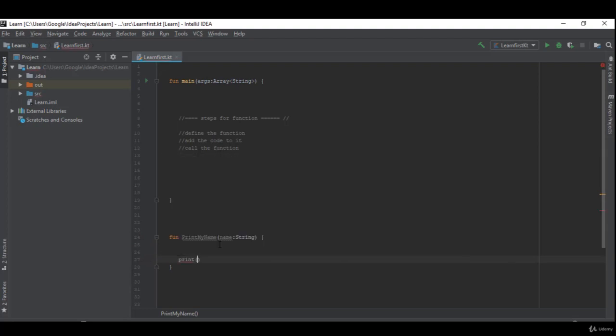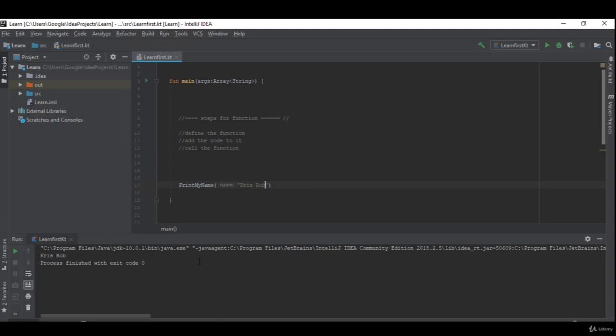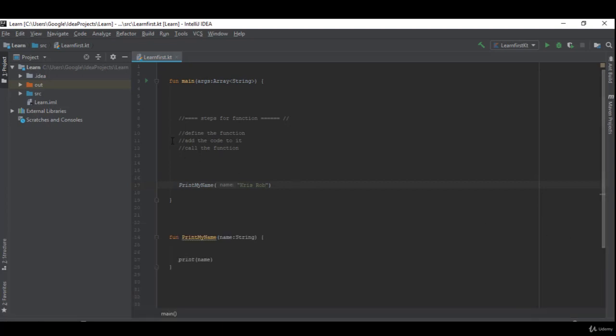Simply type println name. Now you may be thinking I didn't assign any value to it, so if we run our application it will print nothing. But actually we assign a value once we call it. So if you type print my name, the name of the function, as you can see we cannot leave it empty. It's expecting us to type the name, which should be a string. I'm going to enter, for example, Chris Rob. Now let's run our application and see how it works. It should be printing Chris Rob for us. Yes, it does. So as you can see guys, it's really simple.